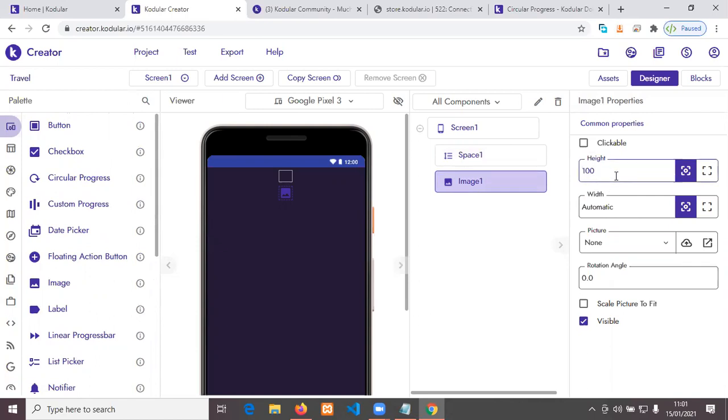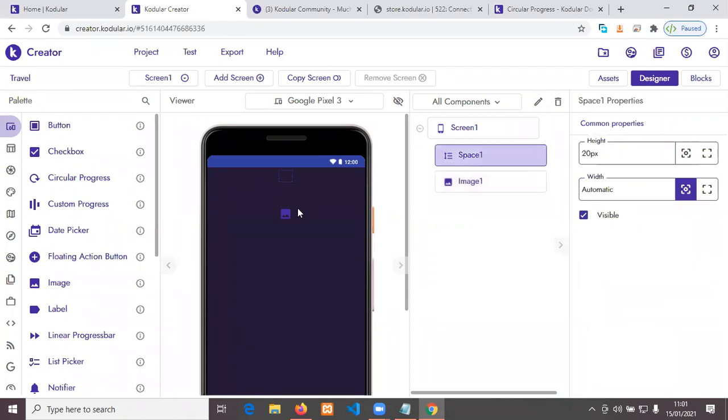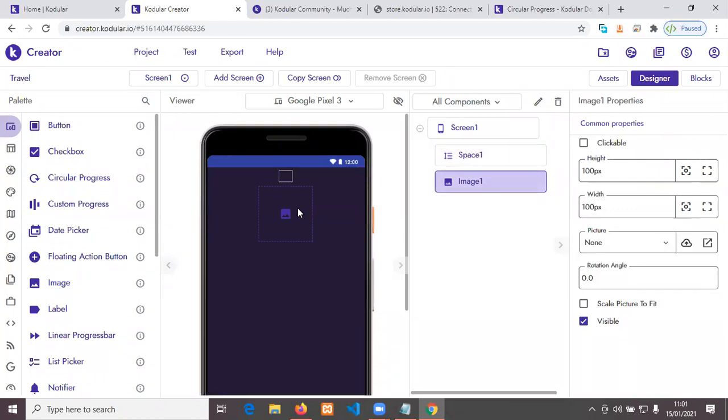In height and width, we are going to discuss a bit about it. What do we mean when we give it pixels? What do we mean when we let it fill the screen? What do we mean by giving it percentages? Yeah, so let's give it a height of 100 pixels and a width also of 100 pixels. The picture, we'll upload in a short while. So we have a space and then we have an image. The image is of height 100 pixels and width 100 pixels.